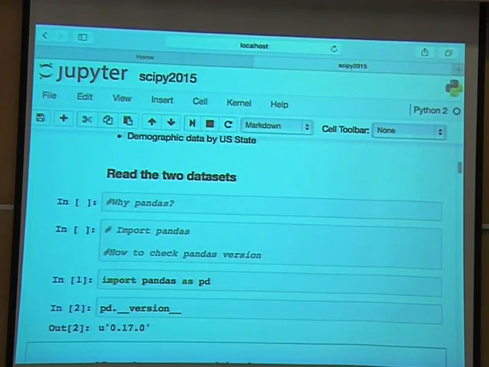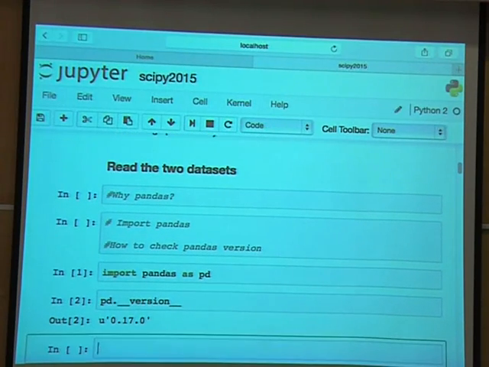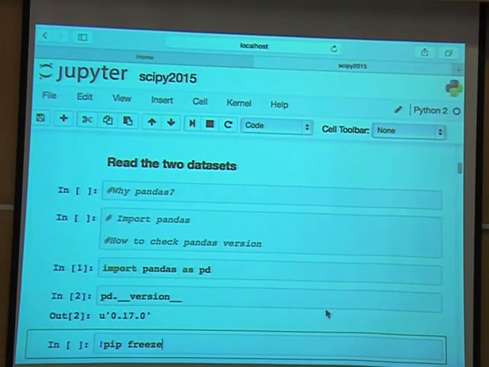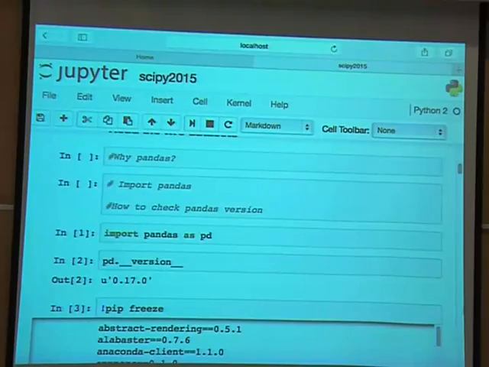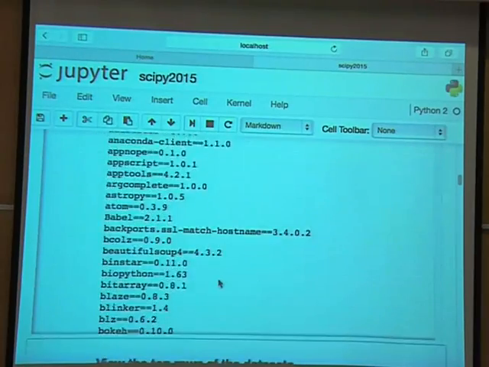Okay, so I have that. If I need to execute a command, I just want to do a quick freeze and see what all libraries I have. How do I do that? When you do a bang at the start of the line, it executes the rest of the statement as a command line command. Okay, so now you have a whole thing that you have.